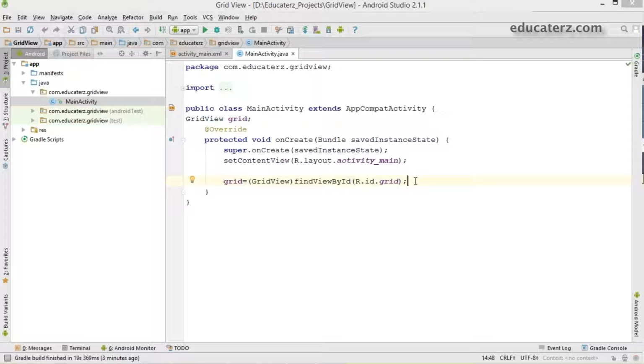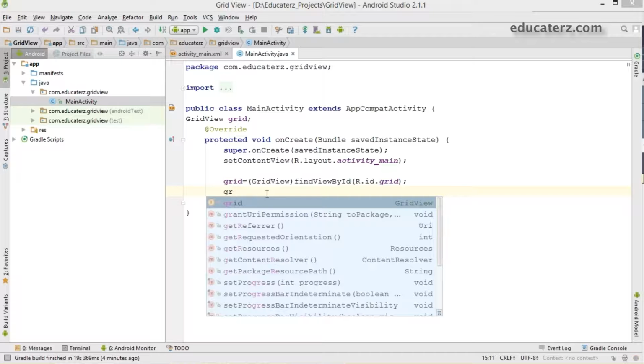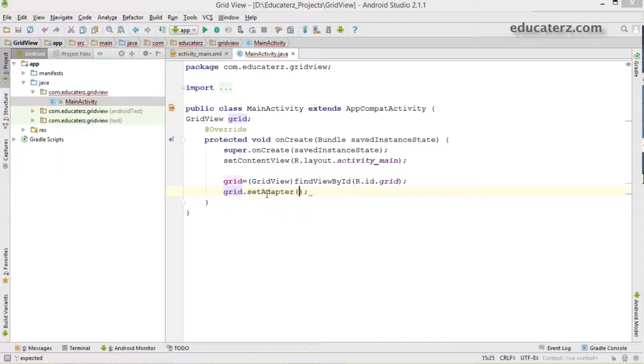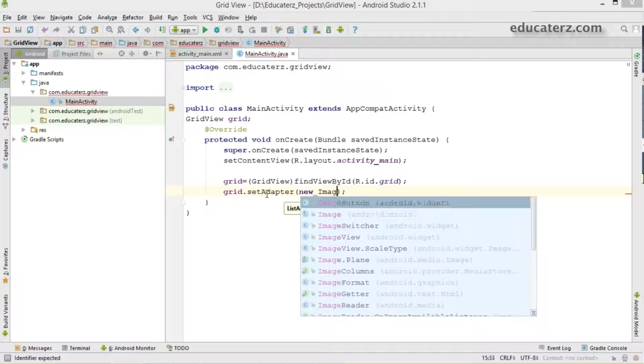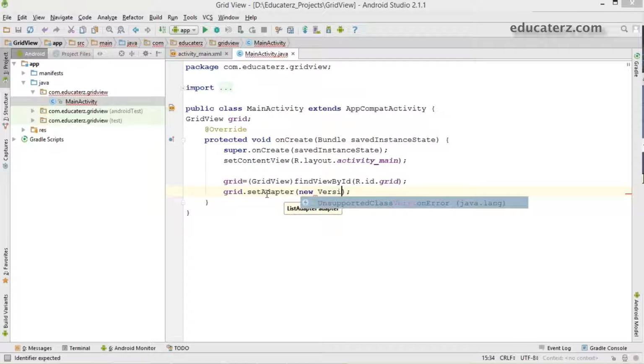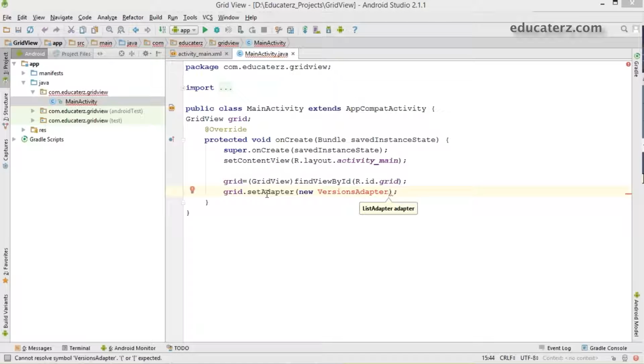So now I'm going to create an adapter of my own. We use the setAdapter method for that. grid.setAdapter. Inside this, I am going to create my new adapter, naming it image adapter, or maybe you can specify it as version adapter because I am using versions of Android. So I'll say versions adapter. Pass the listener for this. Save it. It is throwing an error because we did not create any class called version adapter.